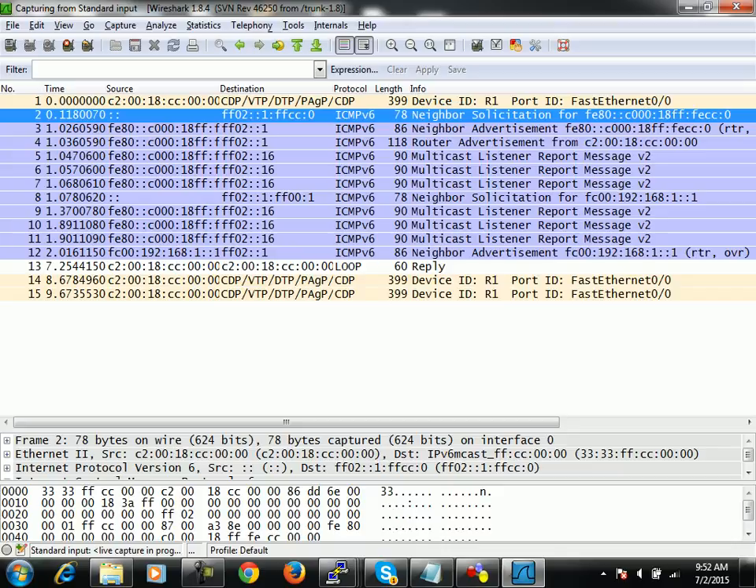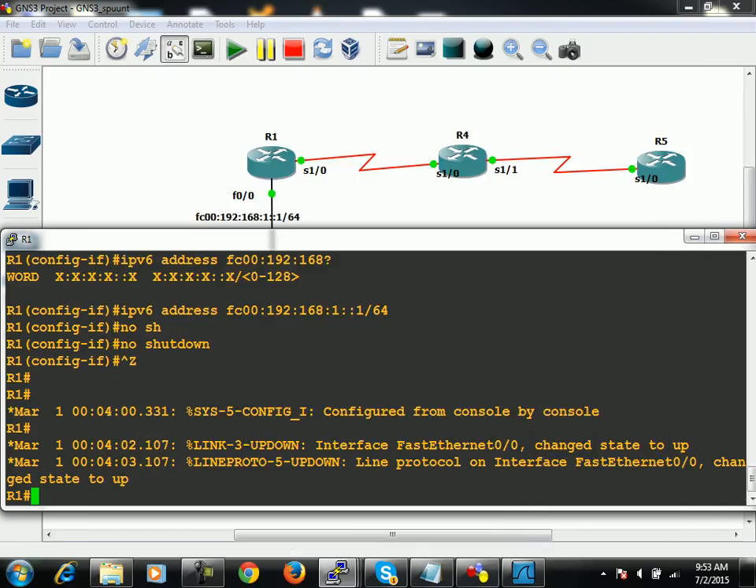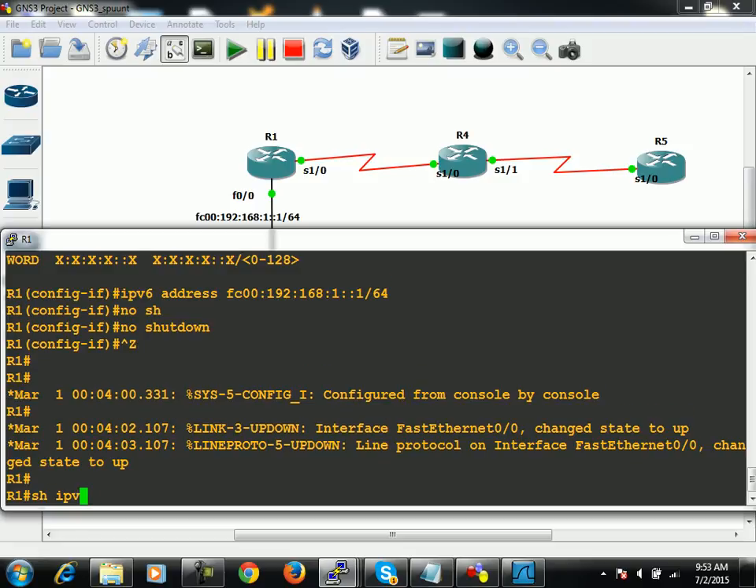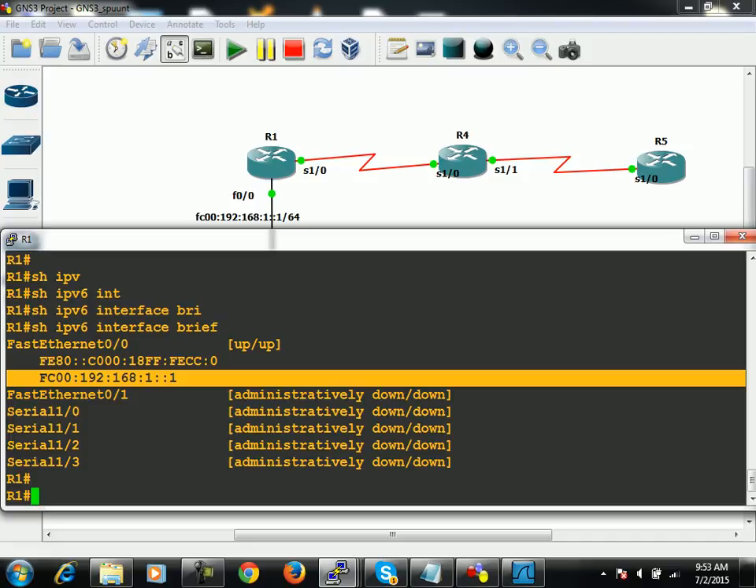And this neighbor solicitation has been generated for its link local address, because first of all it will verify whether it has a unique link local address or not, and then after it will generate neighbor solicitation for the IPv6 address that you configured manually. So just after saying no shutdown, if you run show ipv6 interface, you will see that the interface has the IPv6 address that you configured onto it, and along with that it also has a link local address. Once you enable IPv6 addressing onto an interface, it will immediately generate its link local address.